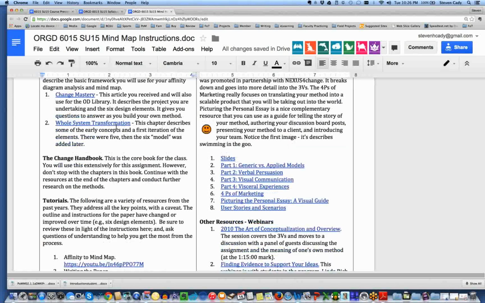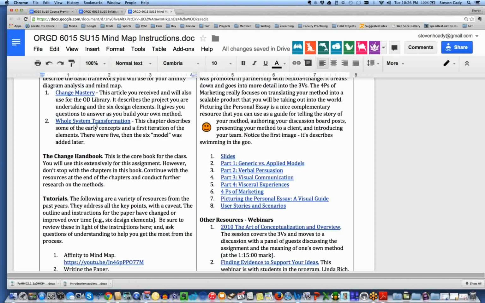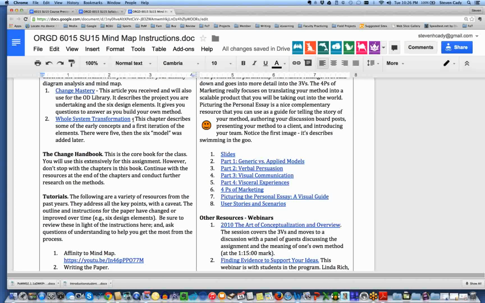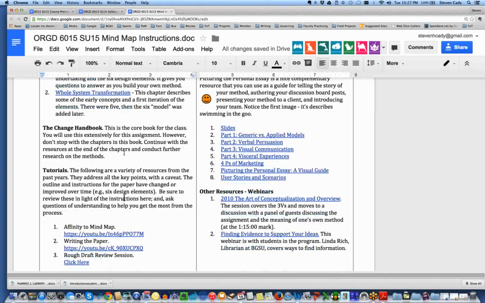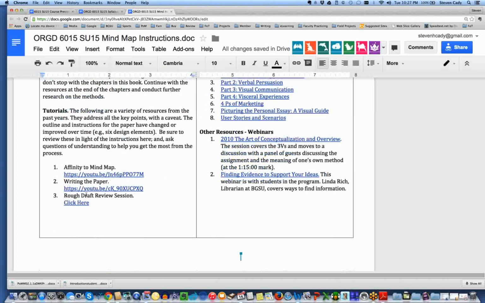I would go through and read the Change Mastery article, the Whole System Transformation article. You can't go wrong with just diving in, but you want to do everything. Dive in, then read, and then dive in, and then reread. But you're going to need to go back and forth between these two, the Change Handbook and these three videos.